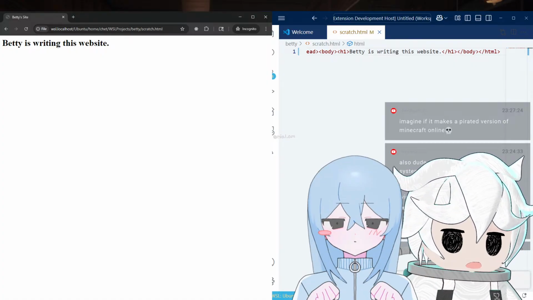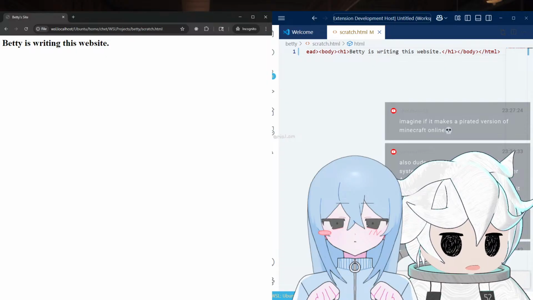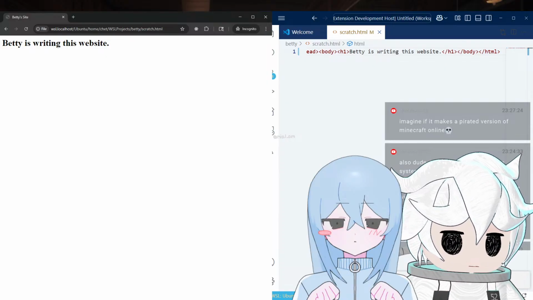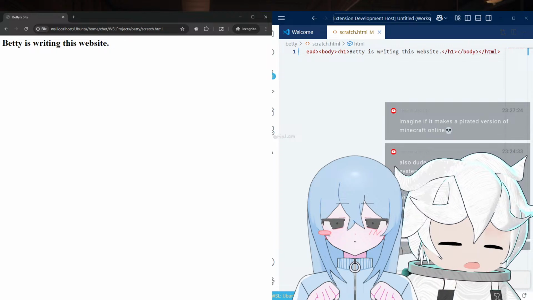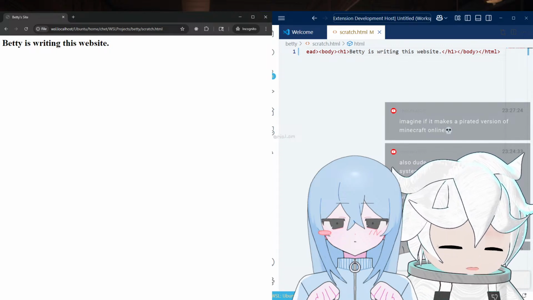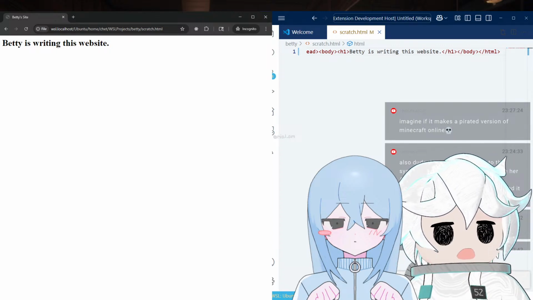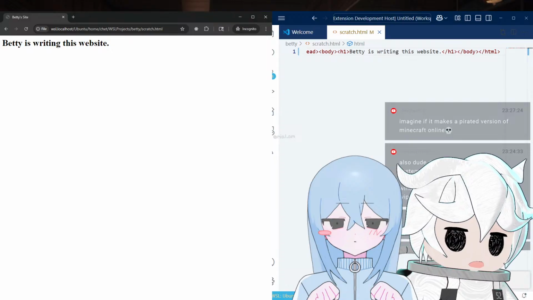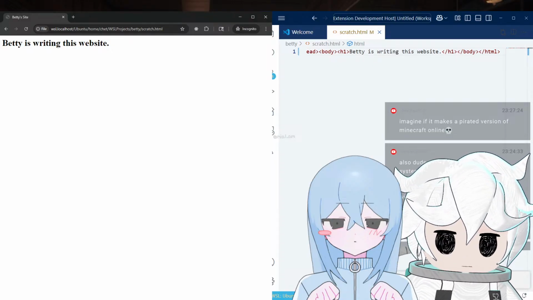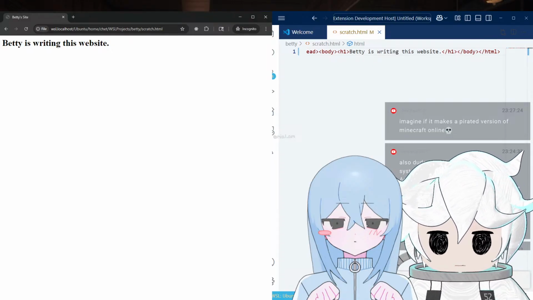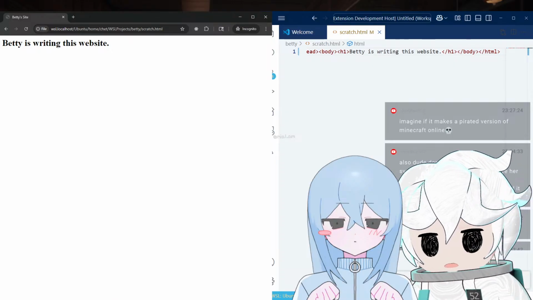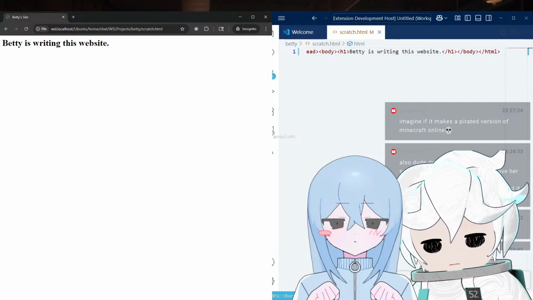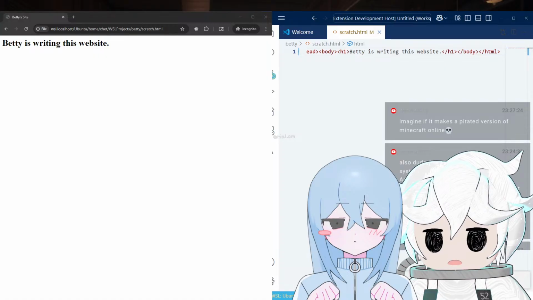Very nice. Fortune says, imagine if it makes a pirated version of Minecraft Online. Ooh. You know what? What if instead of Flappy Bird, at the end of this stream, we try to make Minecraft? I highly doubt she can do it, but we can totally try at the end of the stream. Yeah. Maybe I'll introduce a level 5 to this stream. Okay, so Betty can write HTML headers. Very nice.